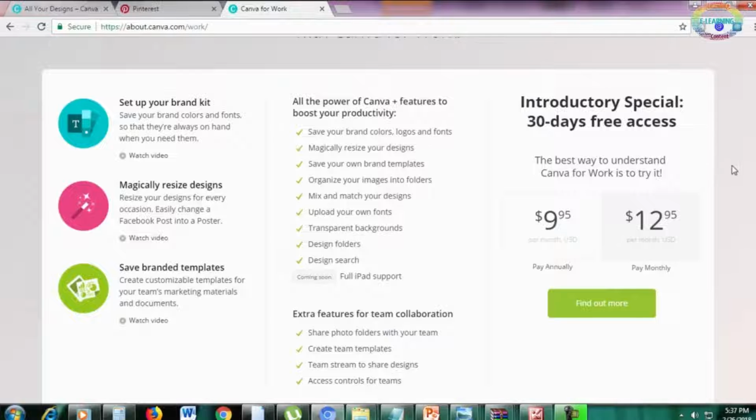For Canva for Work, you can save your brand colors and magically resize your designs. You can also organize your images into folders, upload your own fonts, and use transparent backgrounds. Remember, with the logo we need transparent backgrounds, so we used Canva for Work. Magically resize design is another feature of Canva for Work.